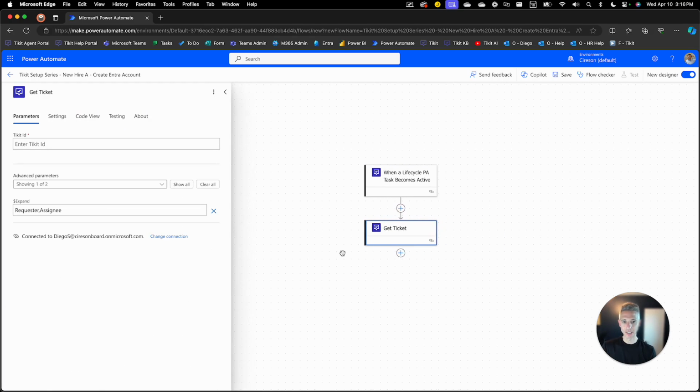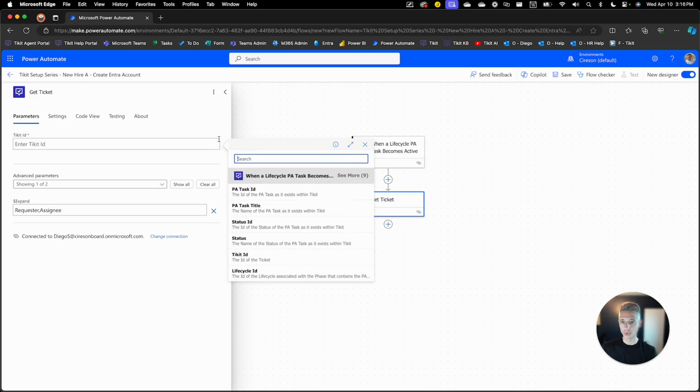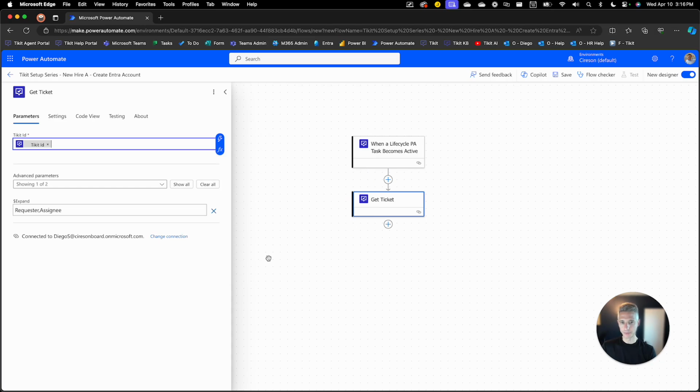And what this action allows us to do is to grab the entire payload of that ticket and give me all the properties around that ticket. It's a really simple action in terms of what it's asking for. So it just needs the ticket ID. And we're going to grab that ticket ID through the dynamic properties of my trigger. And you'll see here I have ticket ID available to me. And that's going to give me the entire payload.